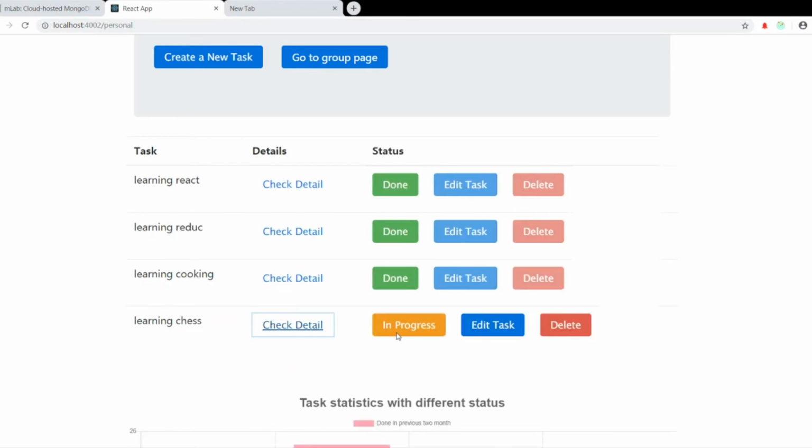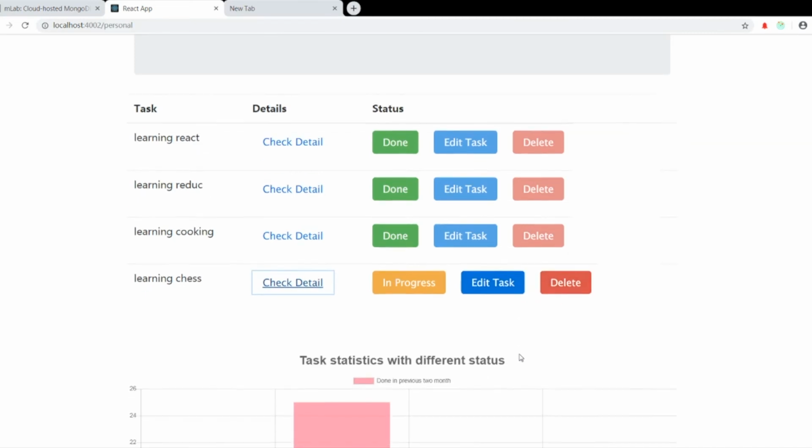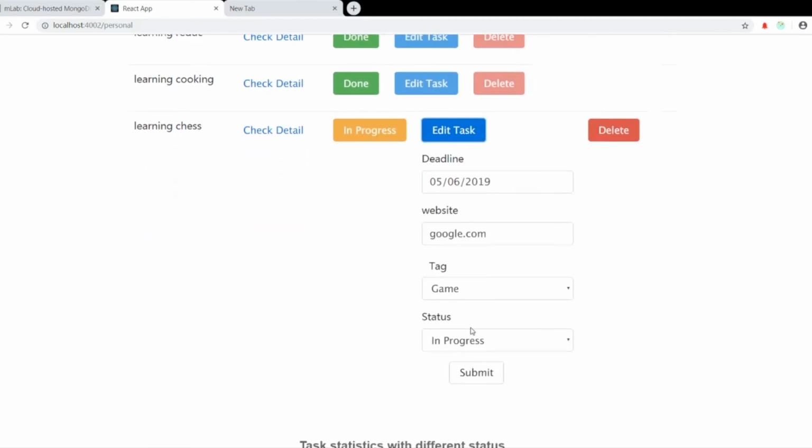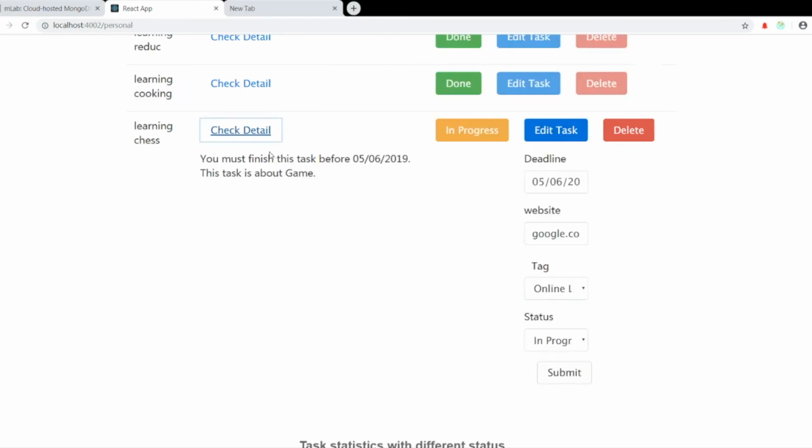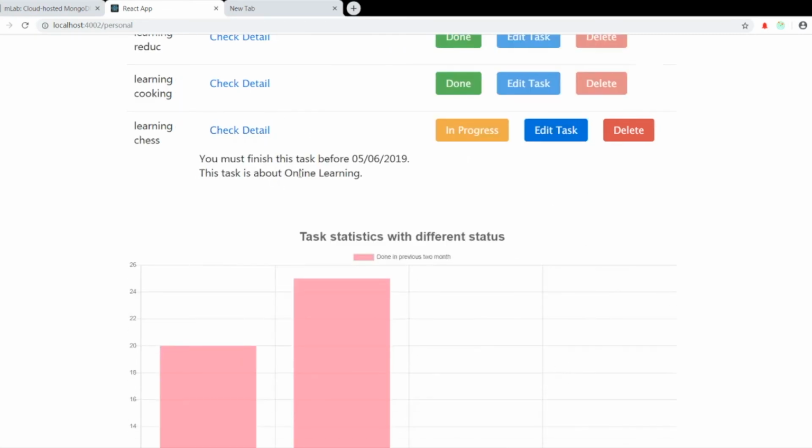So you can see the corner is different from this one, and you can do editing. You can delete this task. Okay, so let me do edit first. If I just added this one into online learning, you're supposed to see something here. It must be changing. Okay, let me submit it. And now you can see it is about online learning.